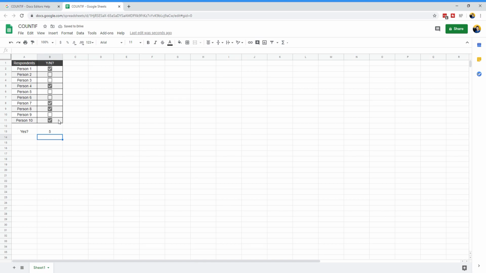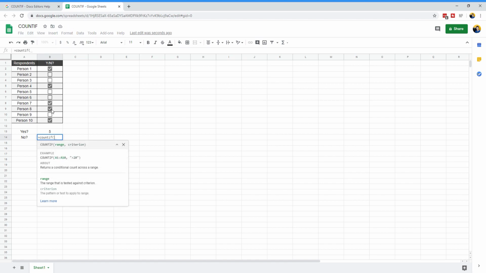And one way for you to cross-check this is we can actually repeat this formula and check for the people who responded no to the survey. So I'm going to do COUNTIF. We're going to do that same range, but this time we're going to check for the false values. So now they're both reflecting 5 and 5 because I have 10 respondents. 5 of them responded yes, and 5 of them responded no.